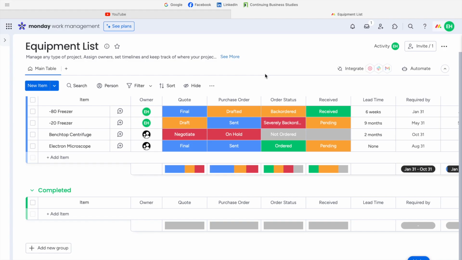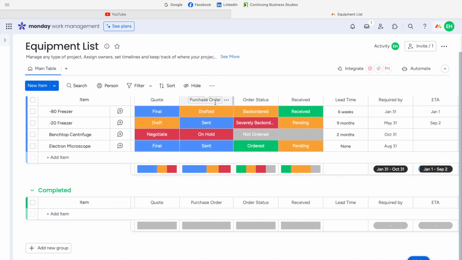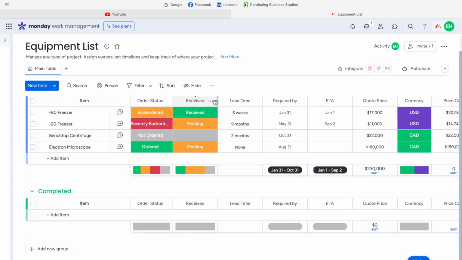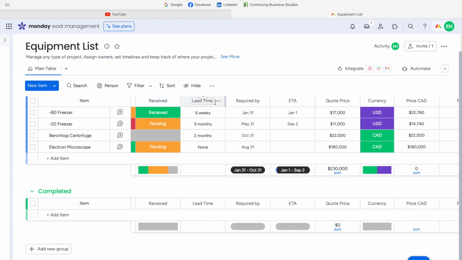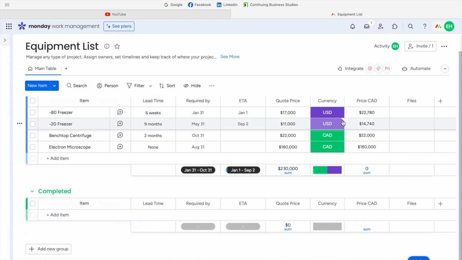So I'm going to show you how to convert currencies in monday.com. Unfortunately, there's no quick and simple way of doing this, but hopefully you should be able to just copy-paste my formula and make it work. So I have here an equipment list of things I need to order, and I'm receiving quotes in US dollars and Canadian dollars, depending on who I'm buying from.